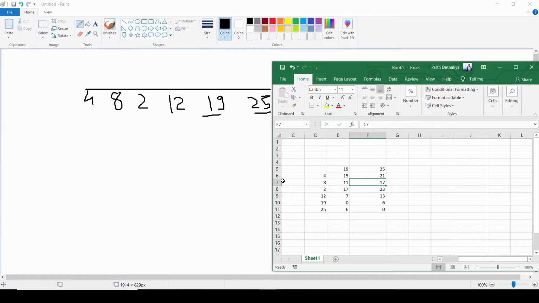Now after getting distances, we will assign clusters. We will assign a cluster to numbers like 4. 4 is very near to our cluster center 19, so we will assign it to the cluster centered at 19. Now 8 is also close to 19. 2 is also close to 19. 12 is also close to 19. 19 is itself close to 19 and 25 is close to 25. So these are our current clusters, right?